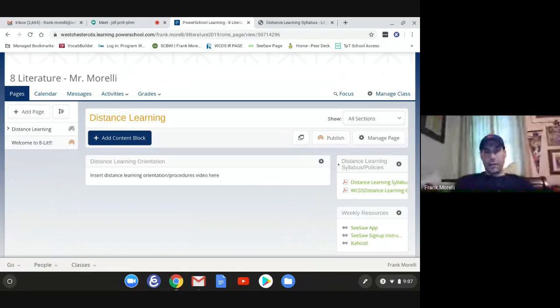If you look over here, any of the policies or procedures of the class are linked. There are actually files here. The syllabus that we'll look at in a second is posted right here. Under it are the policies for Westchester, including the class schedules and all the different policies that Westchester has created for distance learning.